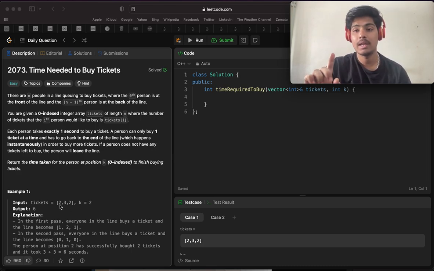So after buying one ticket each, because if a person buys a ticket, he will go to the end of the line. So if the first person buys the ticket, he will go to the end of the line. Then the second person will buy the ticket, then he will go to the end of the line. Then the third person will buy the ticket and he will go to the end of the line. So after 3 seconds, because buying one ticket takes 1 second, buying 3 tickets takes 3 seconds.